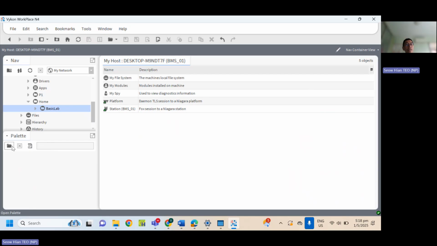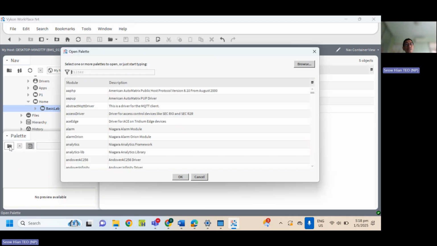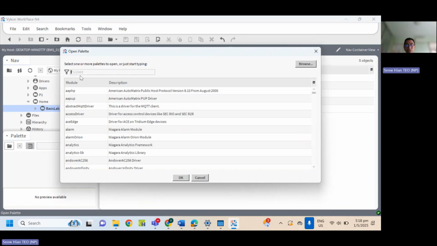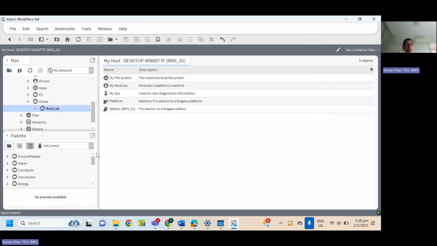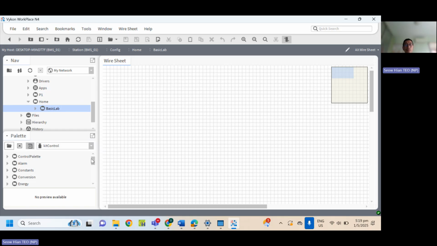Then under palette, you can click here and try to look for something called kitControl. So it's a library. A library is basically nothing much but a place where you can get things, right? So with kitControl, I want to select the package in this, what I correctly call the kitControl palette. With that kitControl palette, go back to your basic lab, and you see a wire sheet. With that wire sheet, I want to drag some points.